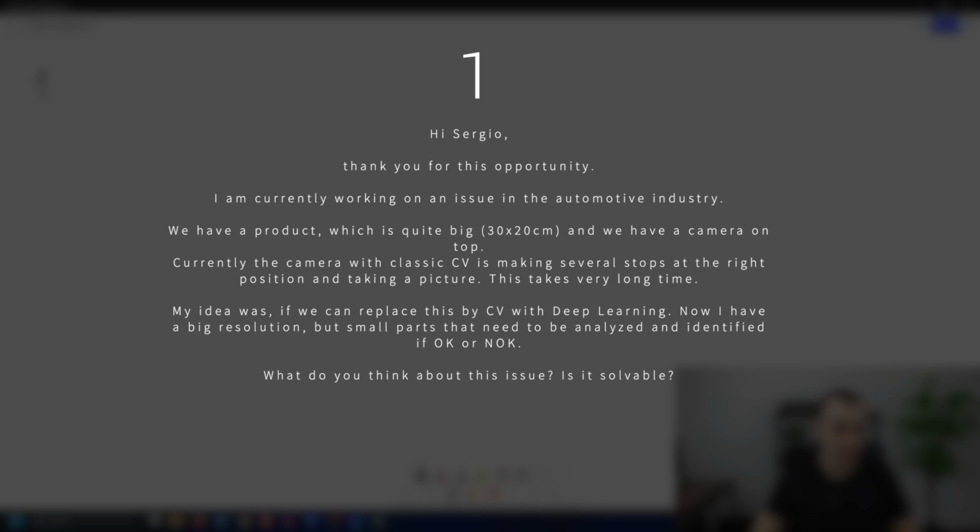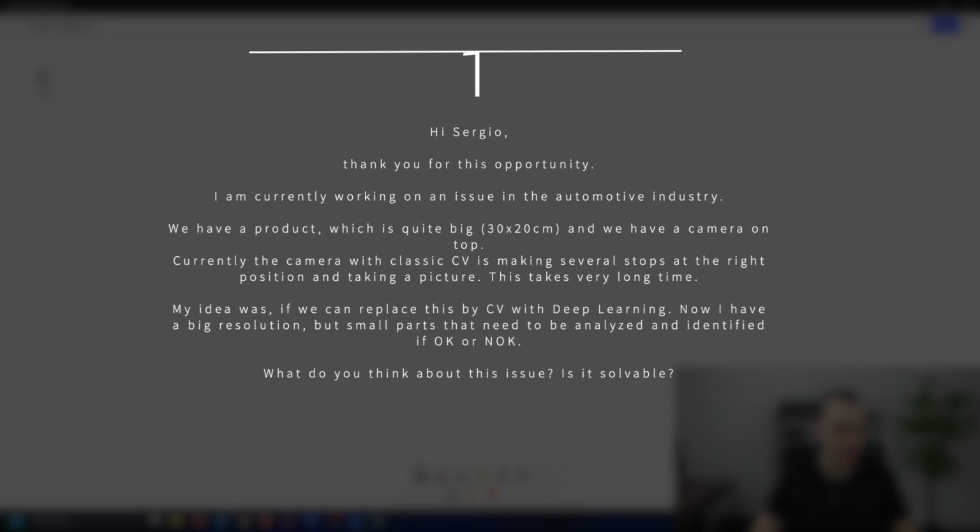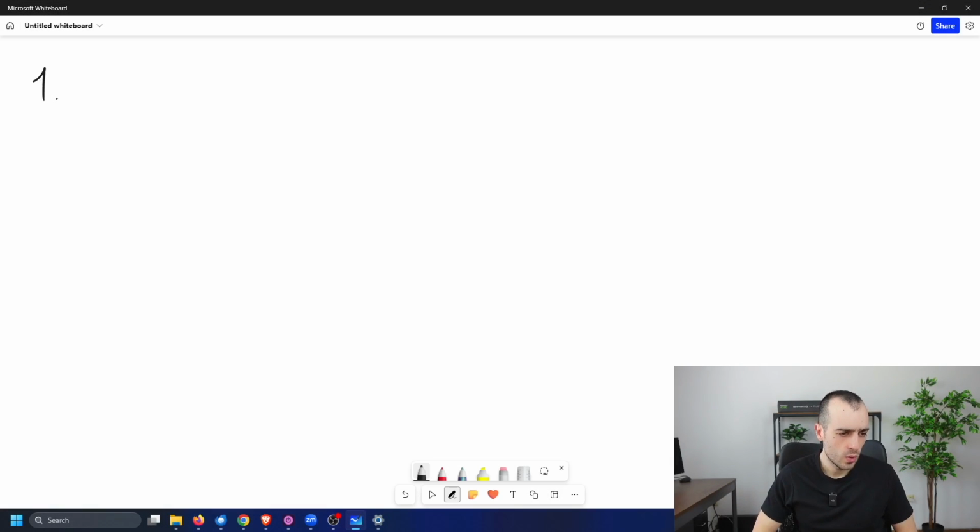My idea was, if we can replace this by computer vision with deep learning, now I have a big resolution, but small parts that need to be analyzed and identify if okay or not okay. What do you think about this issue? Is it solvable? Let me break down this problem for you also so that we can understand it better.